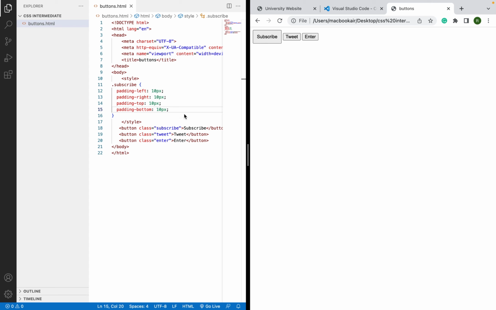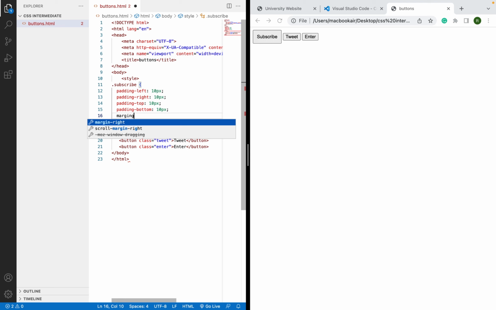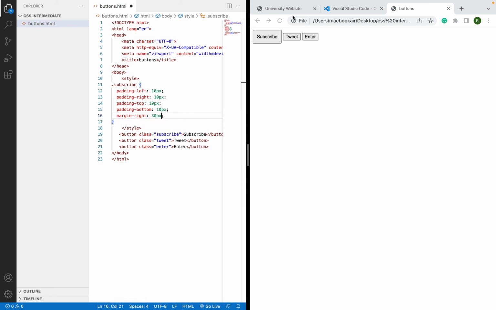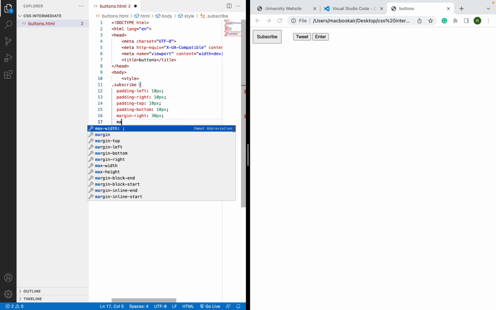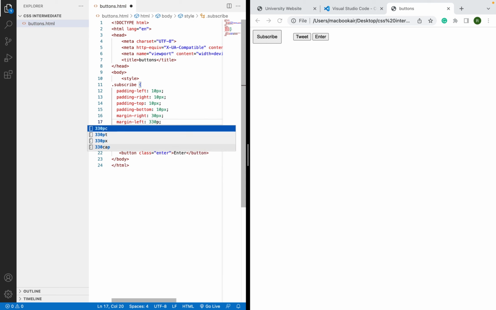So what we can also do is to give it a margin. You can give this a margin right of 30 pixel. That is, it's going to have a 30 pixel space on the right, on the outside of this element. You can see on the right. Then we can also give it a margin left of 30 pixels as well.